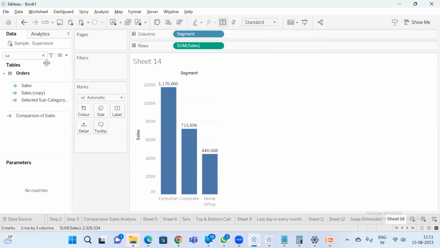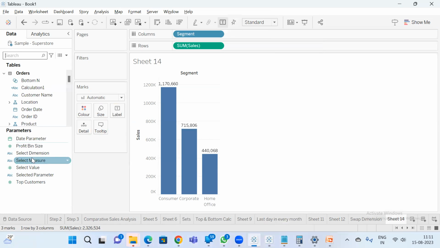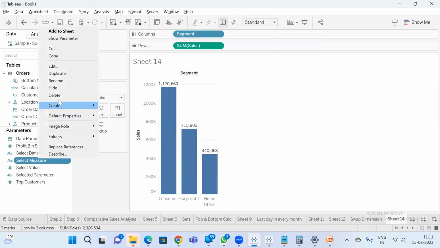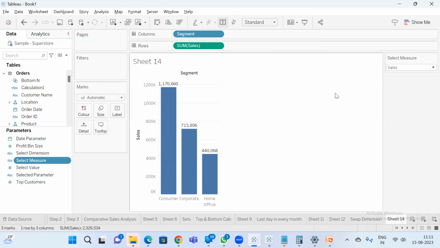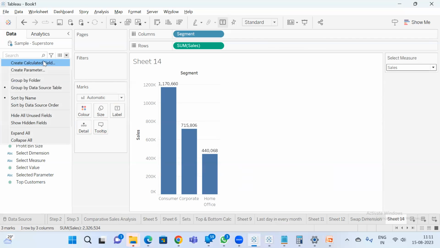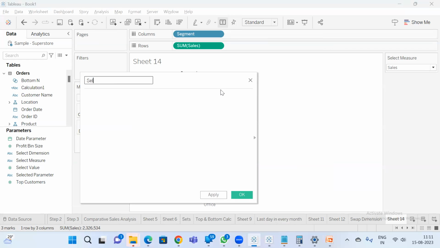So whenever you create any parameter, it will be intact with nothing. You have to connect that particular parameter to a calculation so that it will interact with the worksheets that you have created. Right now it's a simple parameter, not connected to any calculations, so nothing will change in the worksheet. So now I'll create a calculation field where I will use the selected measure.